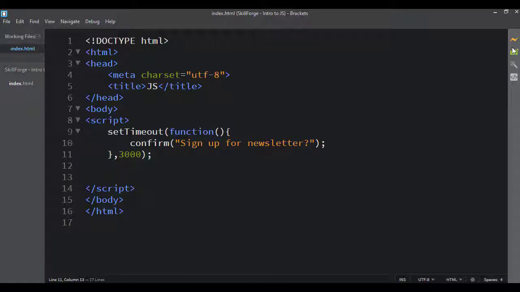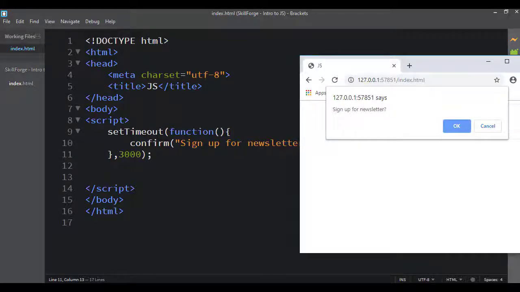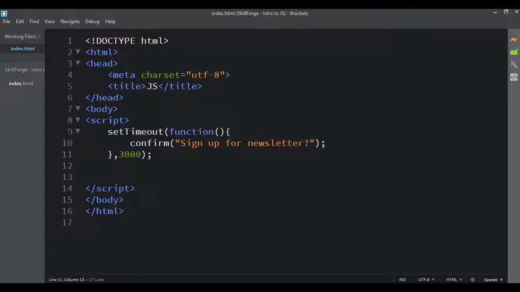Okay, so let's save that and make sure that works. 1, 2, 3, and then there we go. That works as well. So you can call an external function or just embed the function in here as an anonymous function. Either one works. But that's setTimeout, and it is really useful.